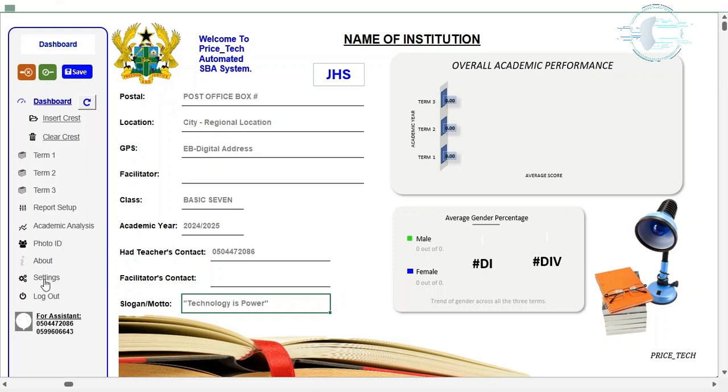We'll be working through these ones. This is just the zoom button. This is the save button for saving your progress. Then this is just a refresh button. Sometimes when you work for a long time, you just have to refresh it. These ones were meant for inserting the school crest. Then you have term 1, term 2, term 3. Clicking on it will take you to the term you're working on.